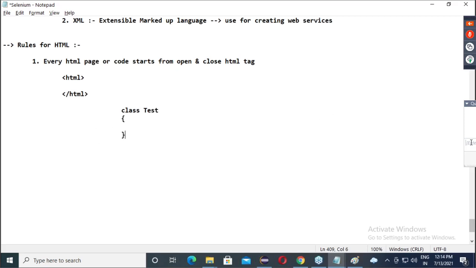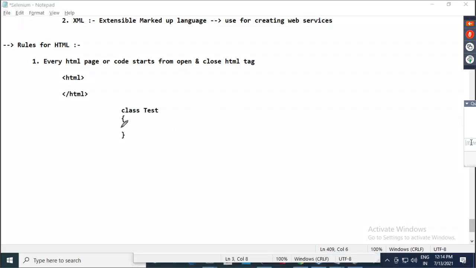Can I say, guys, this is nothing but an area where we have to write our Java code? Correct? So this is nothing but the body of our class. Similarly, this is the body of HTML. So the entire HTML code must exist within this area. Any confusion up to this? Clear? Okay.